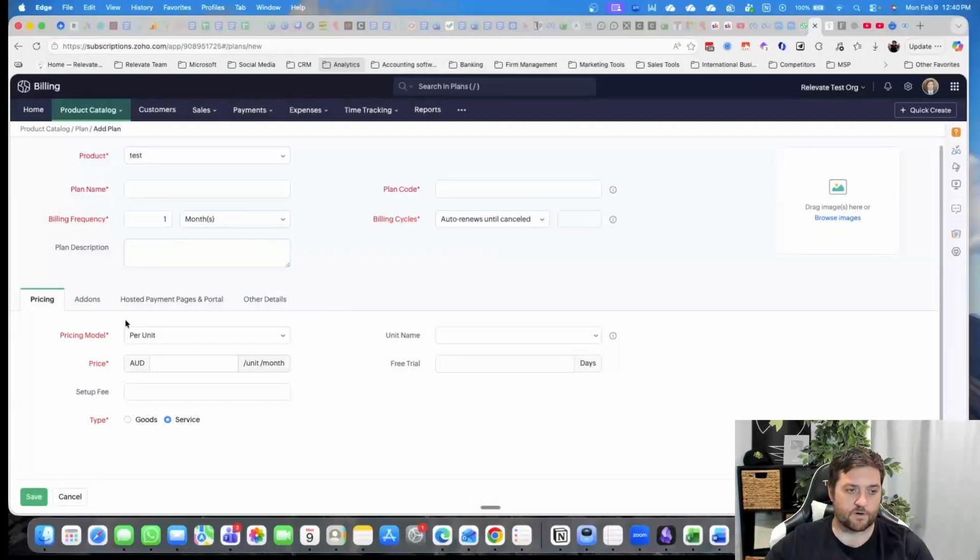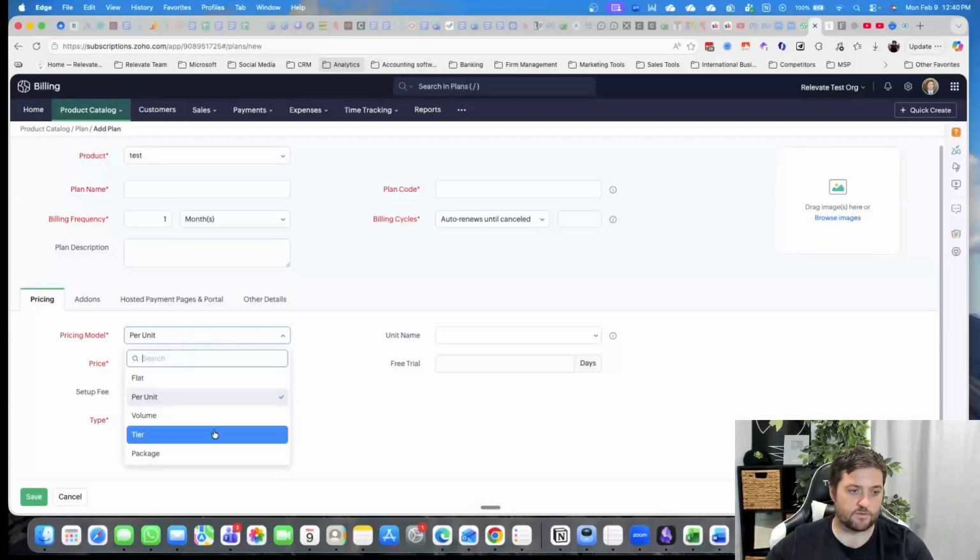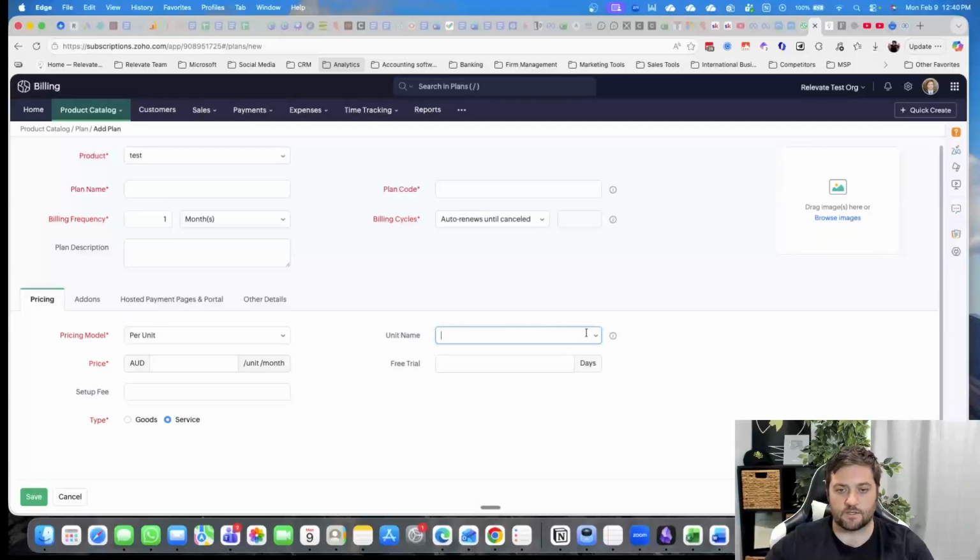And then across here on the bottom, obviously we add pricing per unit, per volume, per tier, per package, or a flat rate. You can give that unit a name, and generally I like to keep that not used. And then we've got price per unit per month, whether or not there's a free trial, how many days are in that free trial, and if there's a setup fee. So if you had a one-time $10 setup fee, you can put that in there.